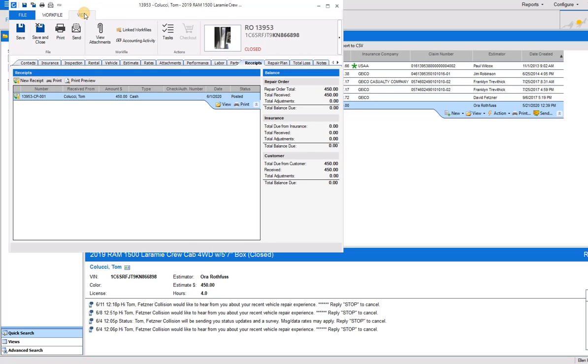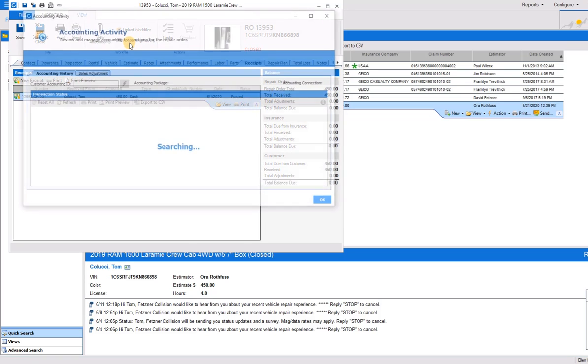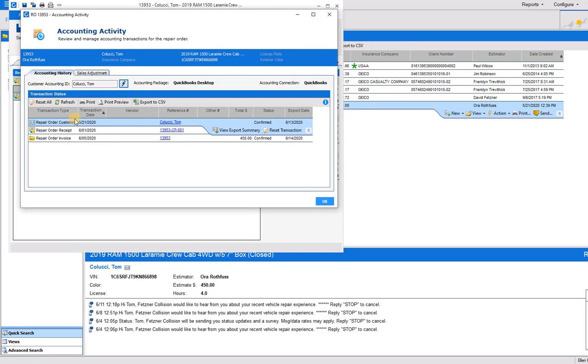So this is where we would go and look in the view to the accounting history or the accounting activity. If we look at this, we've got the receipt sent over, the 450, that's why it's minus 450. But here's the invoice. It shows that it was sent over on the 14th of June, and it was dated for June the 5th. There's the RO number. And what's important here is it's confirmed.